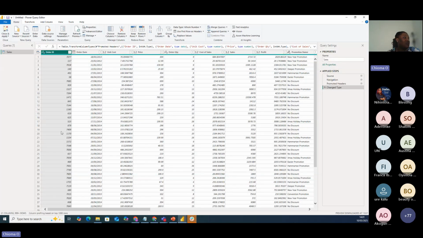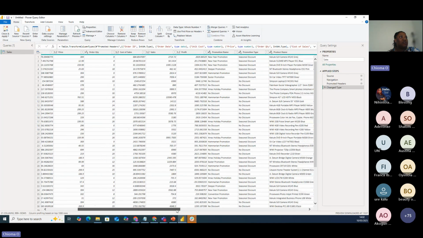If you start looking at this column, what's this talking about? Order ID. So perhaps this is a sales company, a company that makes sales, right? And for every order, let's say they are selling phones, and anybody that places an order has an ID. So that could be what this is speaking to. And then the order date, so the date that was ordered, then unit cost, price, quantity, cost of sales, sales profits, promotion time.